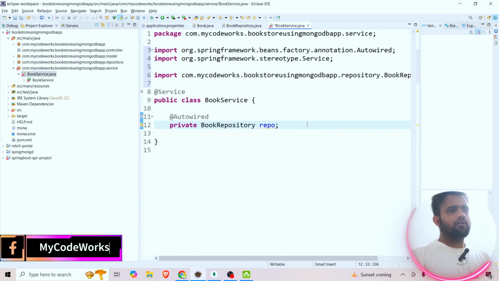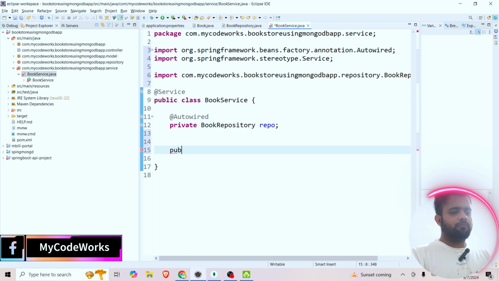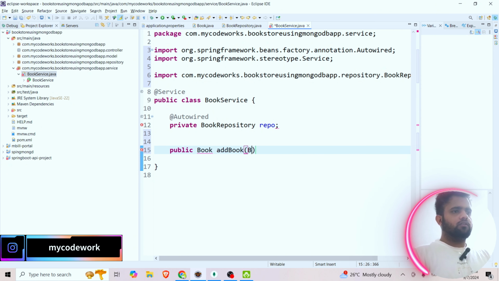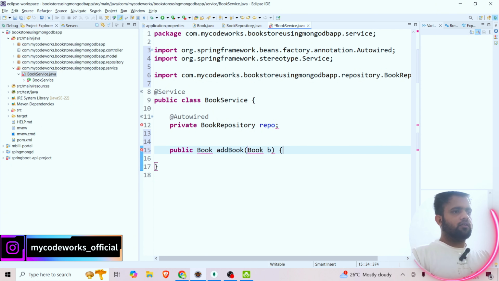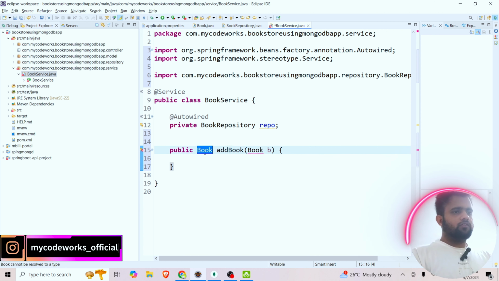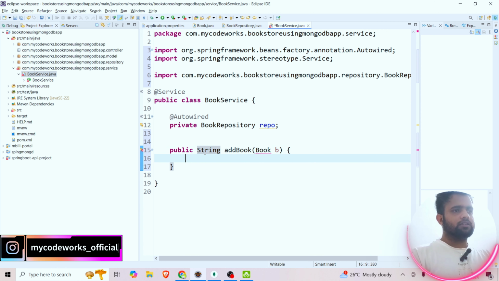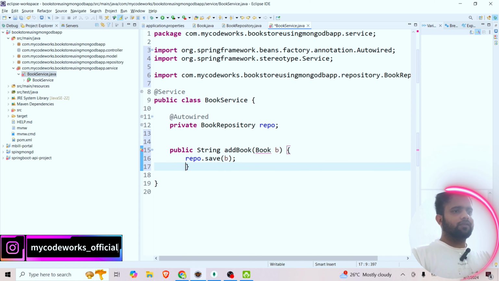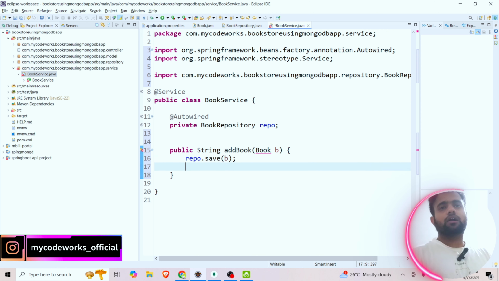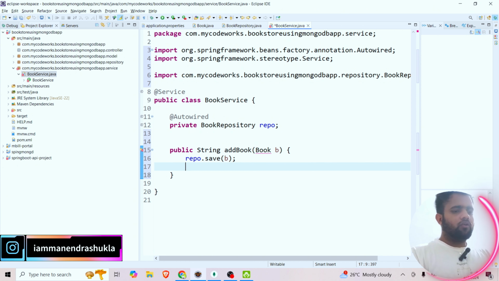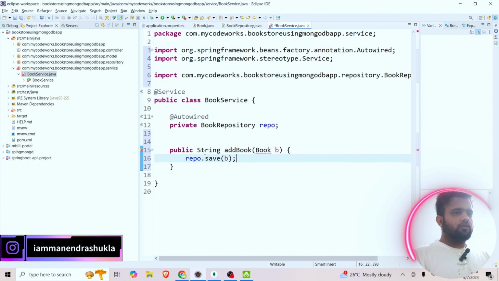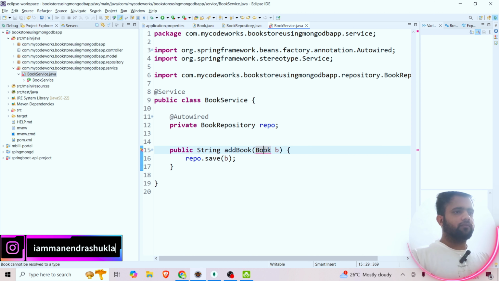Okay, let's import these things, and then using this we are going to write the methods. Now what we are going to do is public Book addBook, Book b. Okay, and this will return a string. Directly let's just return a string. So what we are going to do is repo dot save, and we are going to put b. This will save the book inside the collection. Okay, so now we are going to return this. Okay, correct. So let's import this book first.